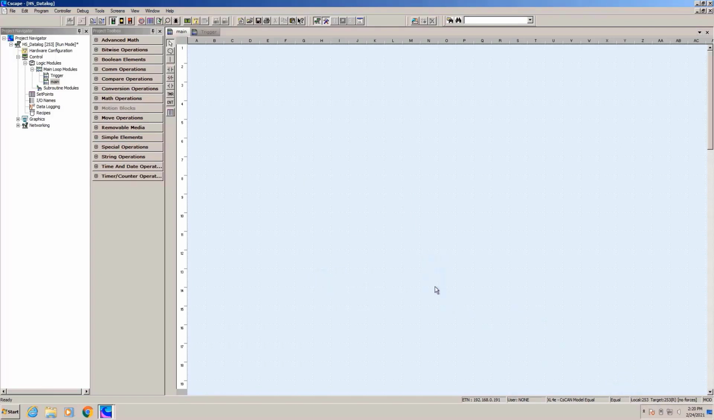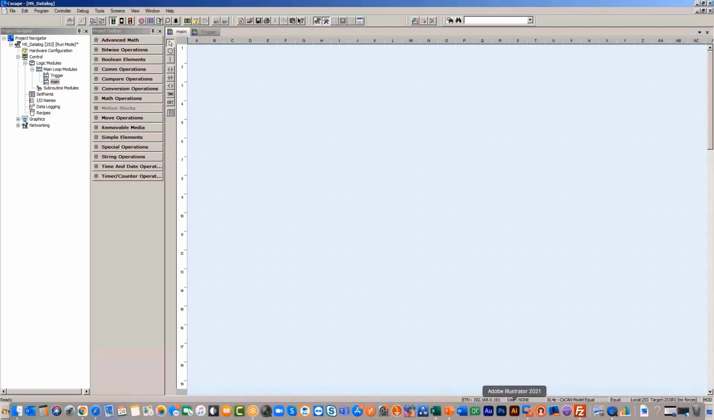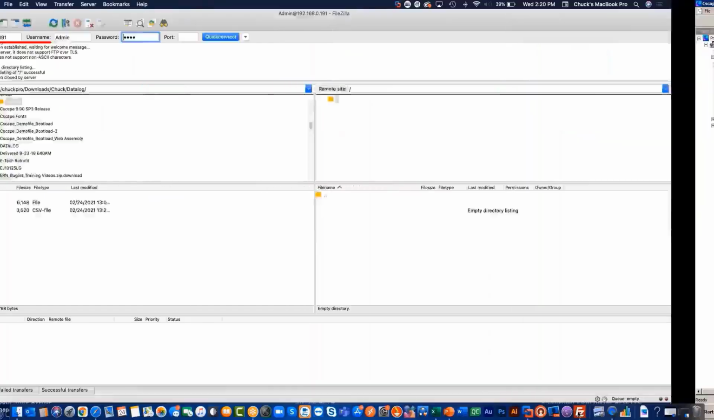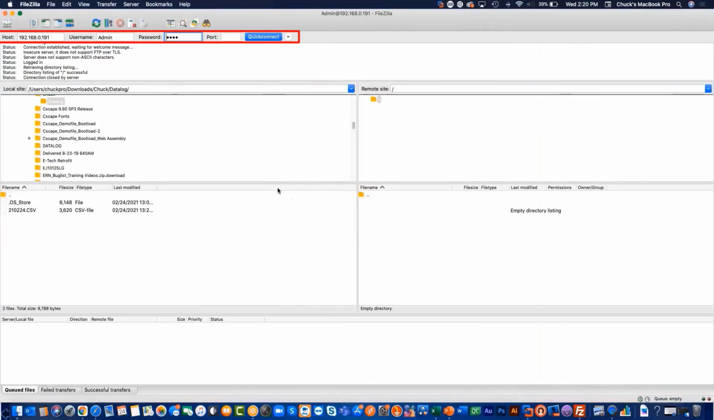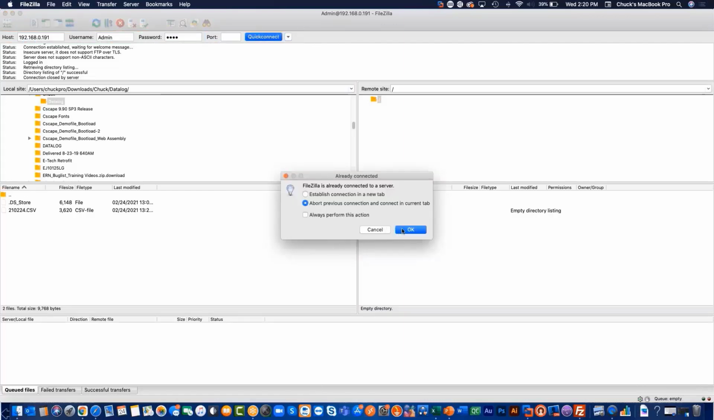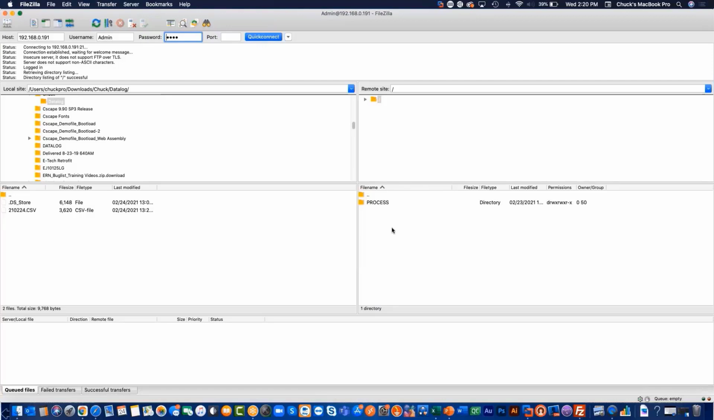So let's see if we can find out if the data logging is happening or not. I'm going to pull up an FTP client. I'm using FileZilla. I am connected to the XL4 and these are my login credentials for FTP. I'm going to hit Quick Connect here. It's going to reconnect with that OCS and do a refresh. Now, I'm looking at the directory of the microSD card and I'm seeing a folder called Process.